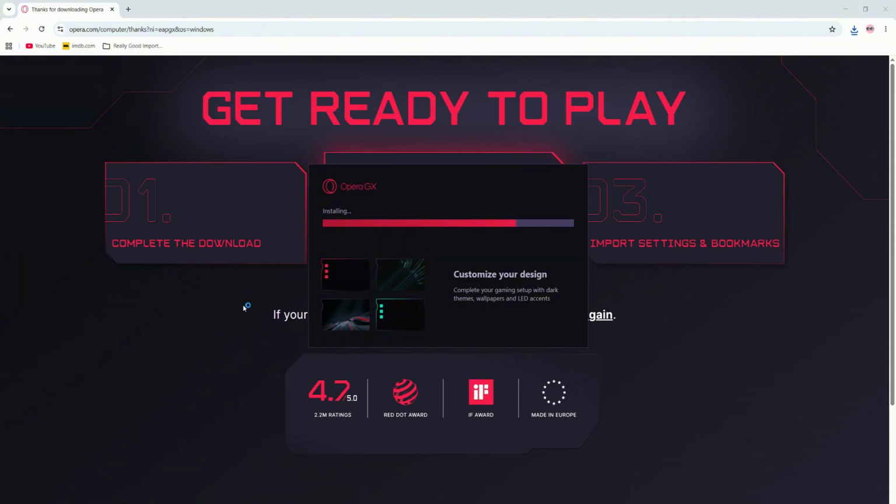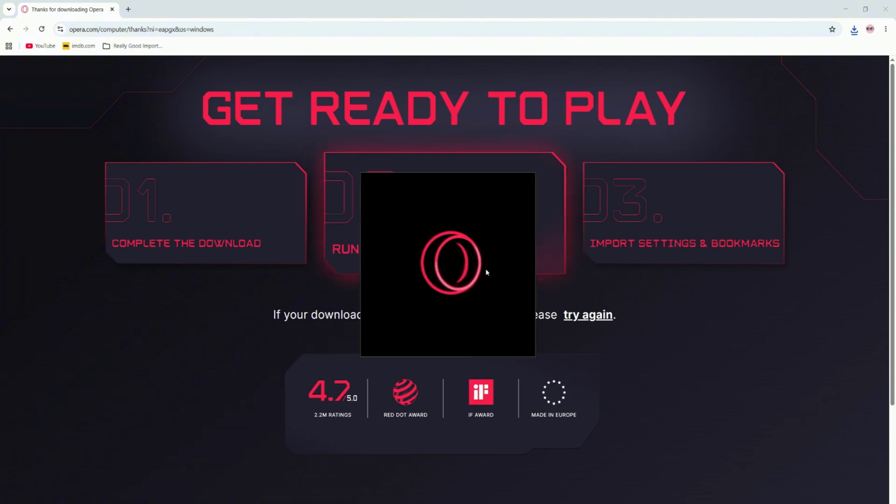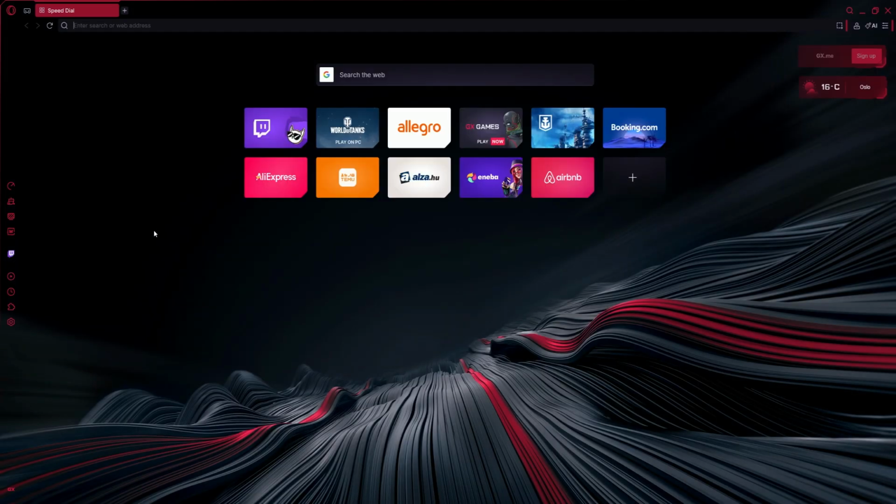Once installation is complete, Opera GX will launch automatically. Once the loading animation is finished, you'll arrive at the Opera GX homepage and can start browsing immediately.